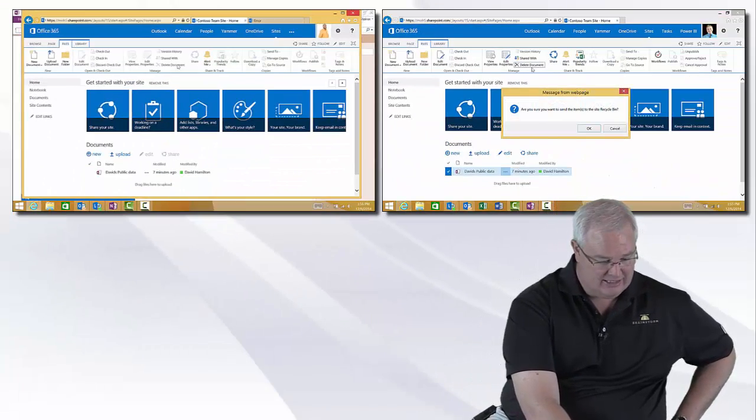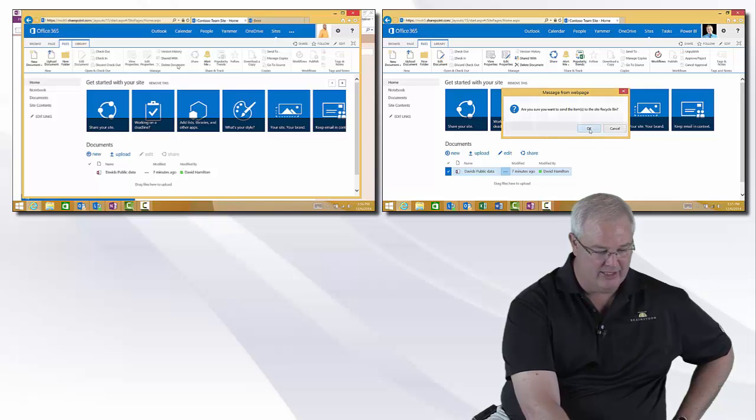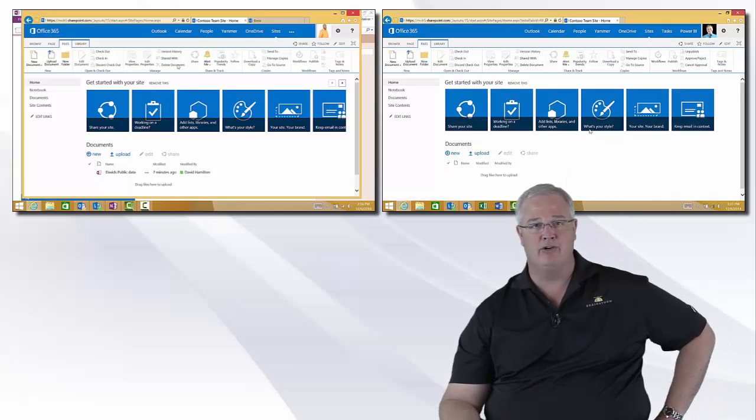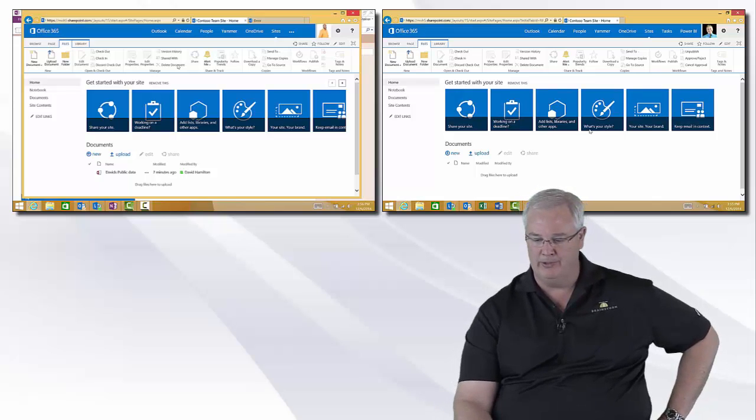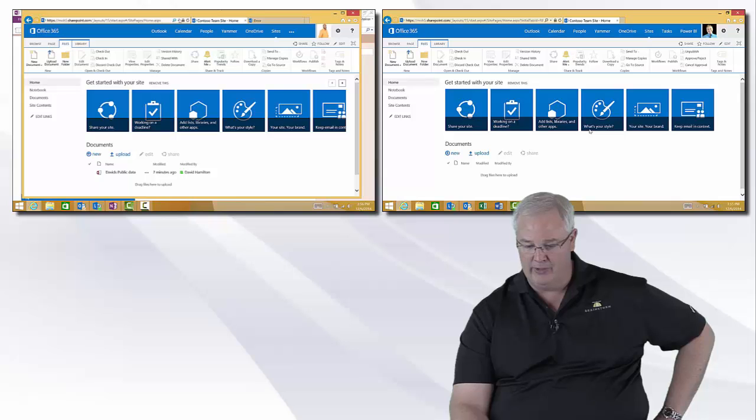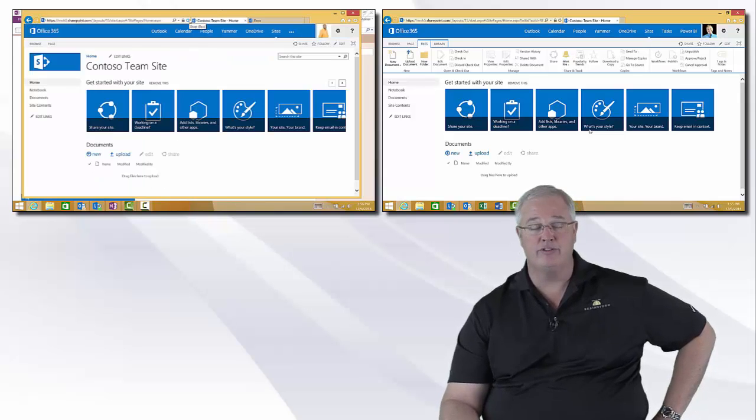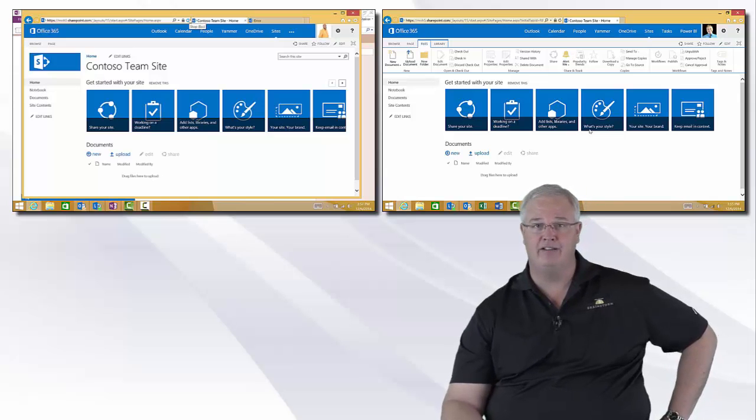Over here, I can select delete. Are you sure you want to? I'm going to say okay. Because I was the one that created it, I've now removed it from the team site, and it's no longer shareable and updatable. I'm going to refresh this page just so you can see. And you'll notice that it's now gone completely from this file library.